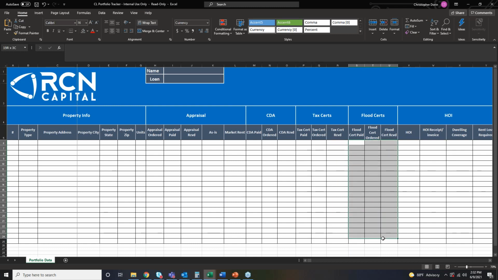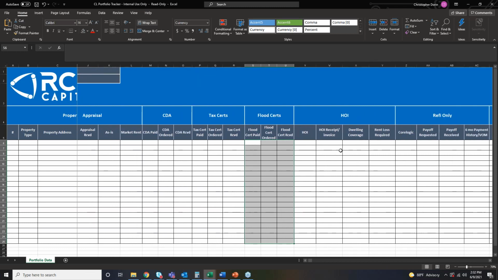Same goes for the flood certificate. And then as we slide over just a little bit here, we can go on the HOI side of things, right? Making sure we have the HOI received. Do we have the invoice or receipt for the policy? Do we know what the dwelling coverage amount is?